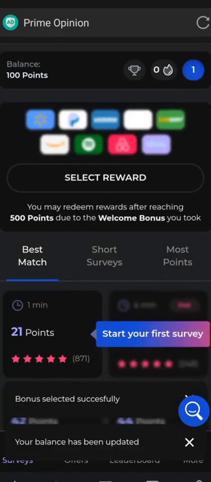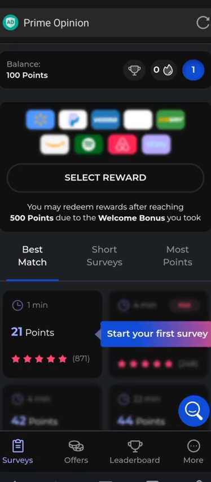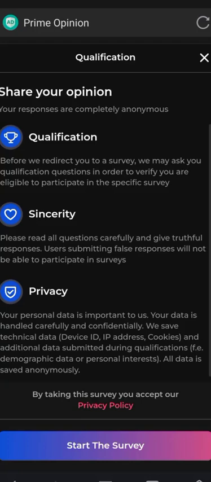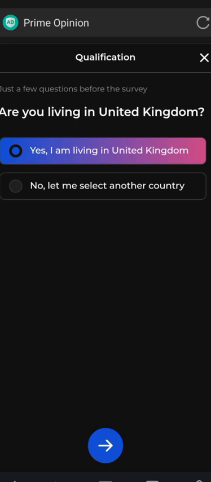And then this is the interface. So start your first survey. This is where the profile setting comes in. You click on it, share your opinion, qualification. Before we redirect you to the survey, we may ask you questions, all these things. Do well to read it through, then start the survey.